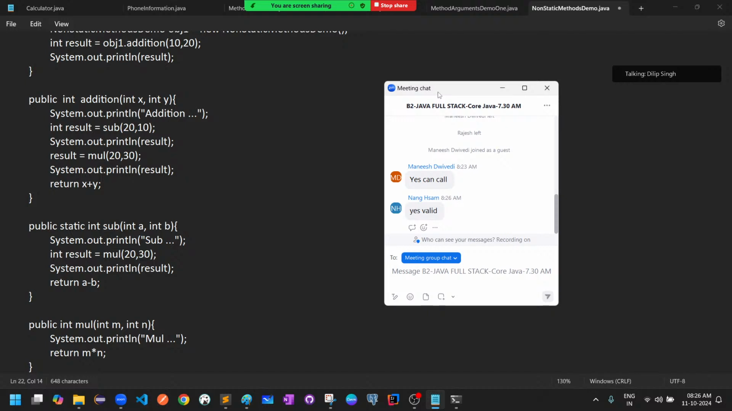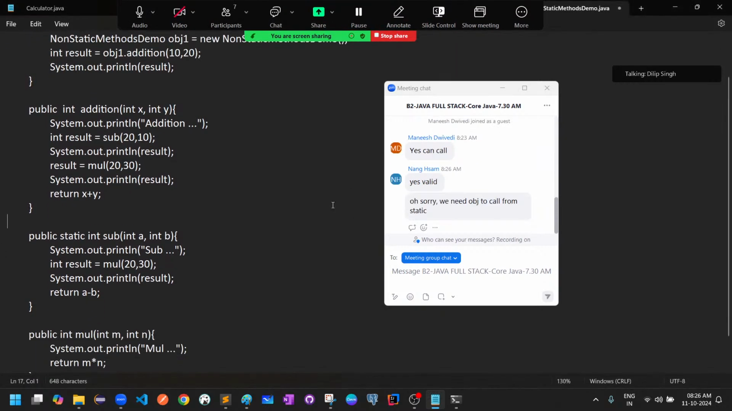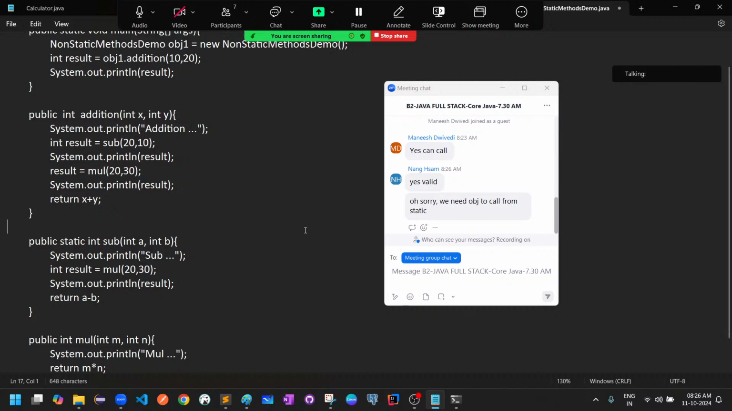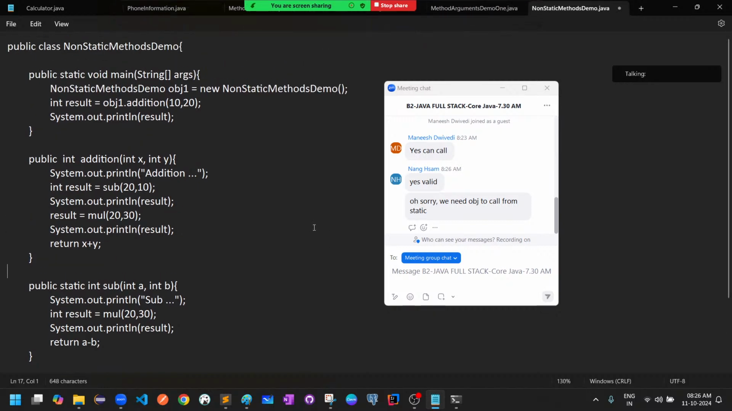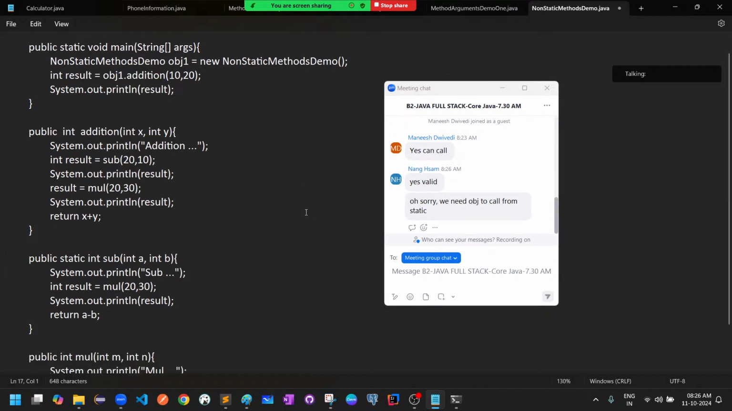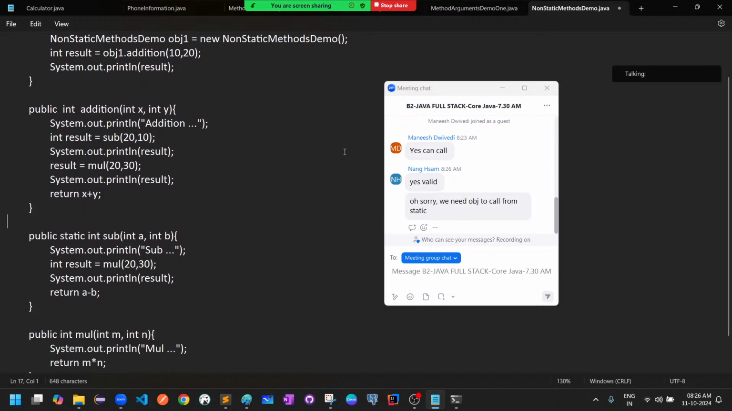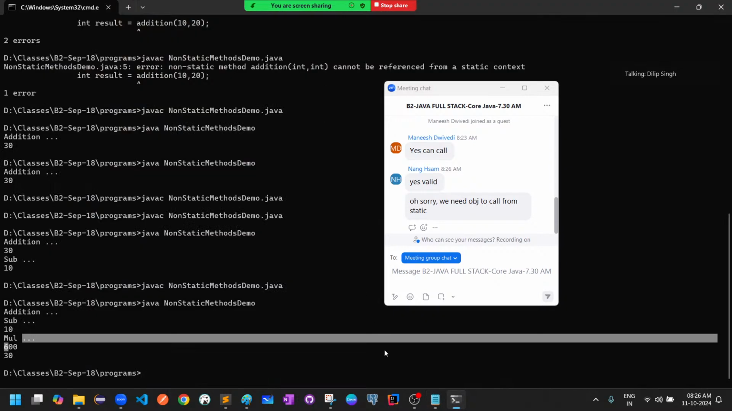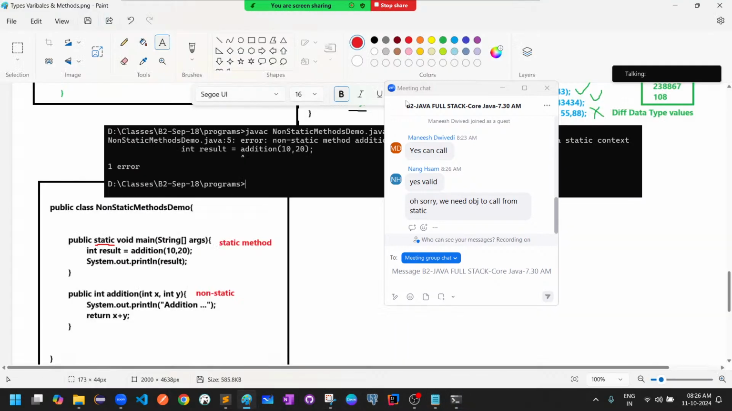Is it valid or not? Any others, any options? Just now we understood, right? What is the first rule? What is the error you got? What is the error we got?